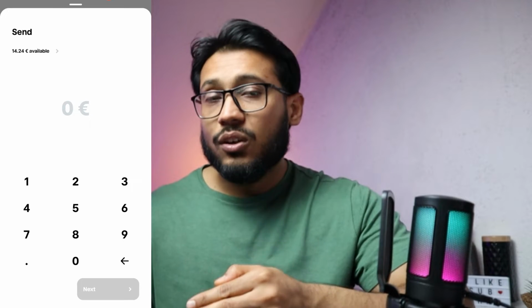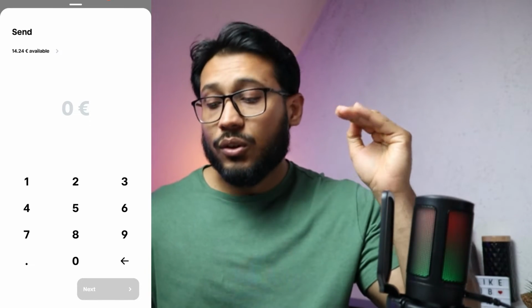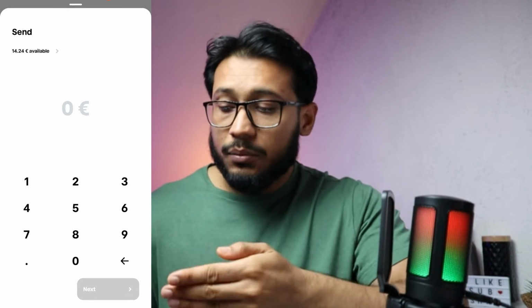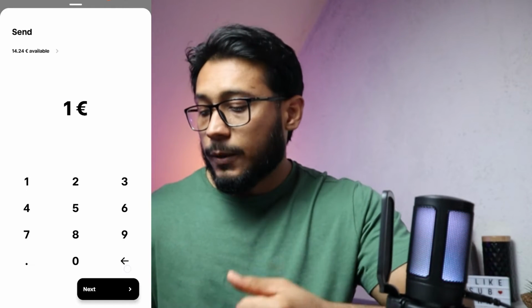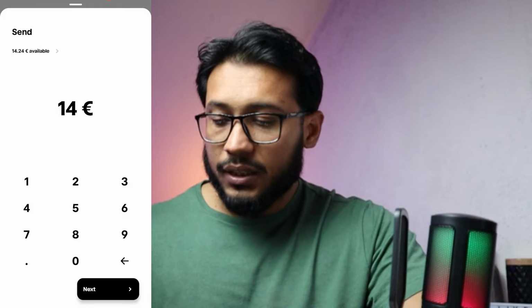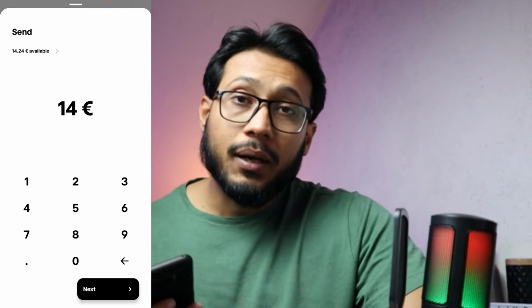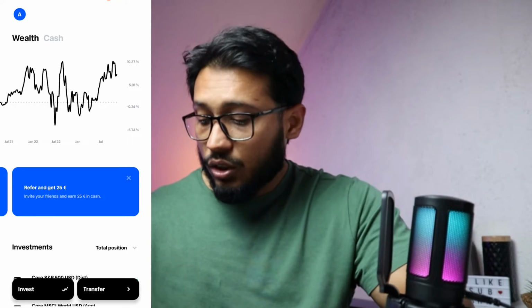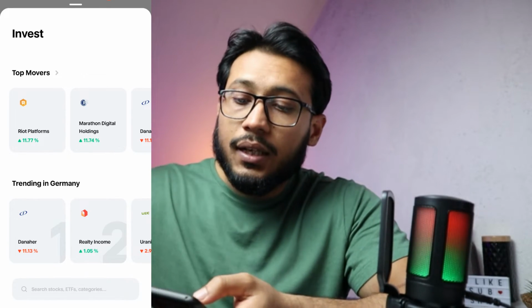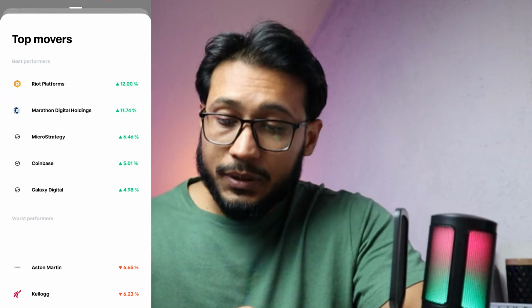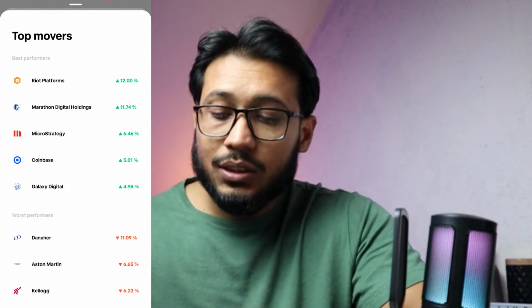Now if you go back and select the send option, here you can send the money from your Trade Republic account back to your main current account or your reference account. So at the moment you can see I have 14 euros available. I can send 14 euros or a smaller amount and simply click next, and it will be sent back to my reference account. Back to the other option of invest. When we click it, we have multiple options. For example, the top movers of that specific day, the best performers, the worst performers.